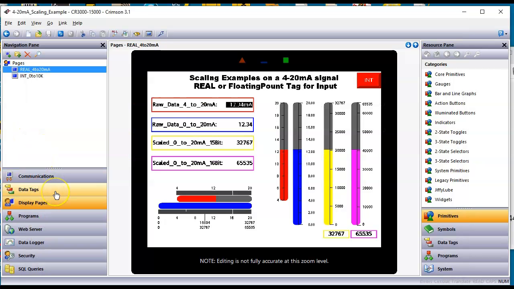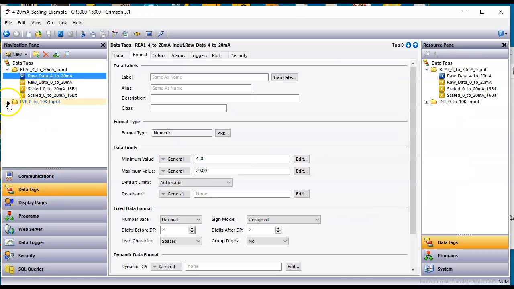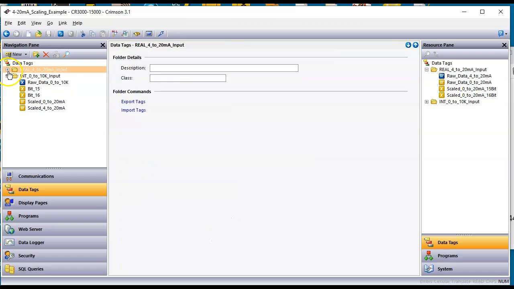Let's go over here to Crimson, and I went another step. I went ahead and created some other tags to look at a 0 to 10K analog input. You might wonder, where did I come up with the 0 to 10K? Well, with the Redline products, some of them will scale from 0 to 10,000 over the analog input.